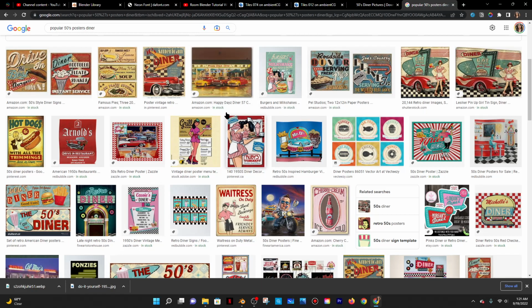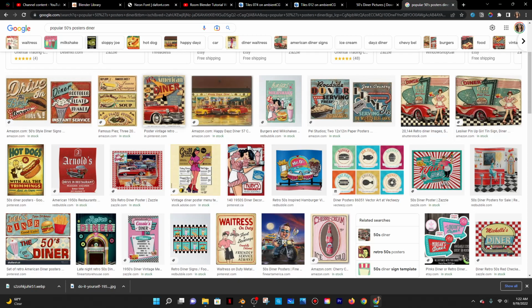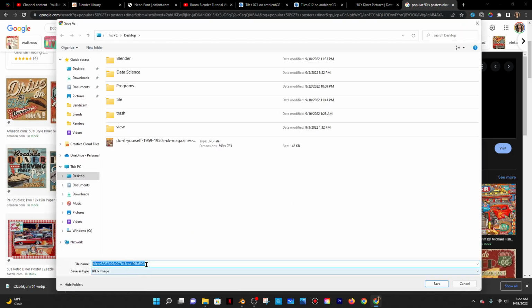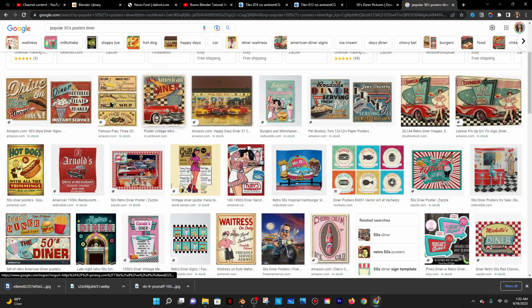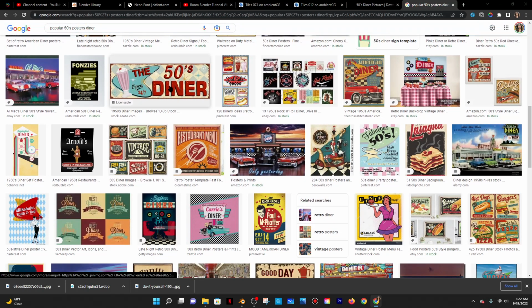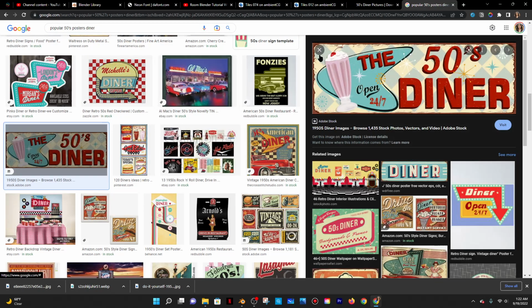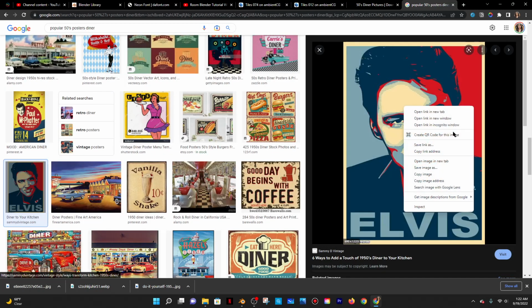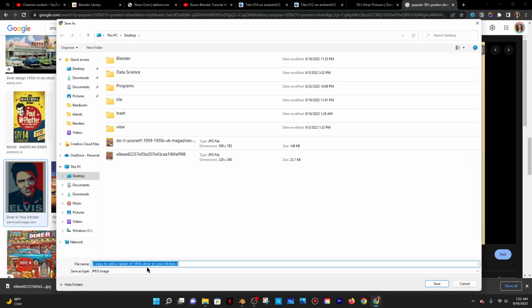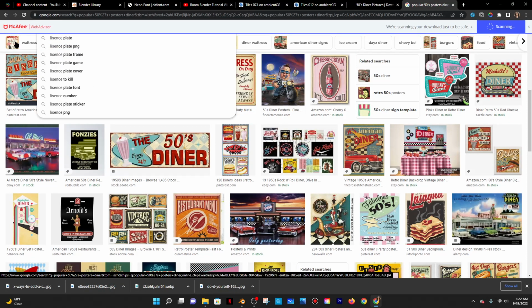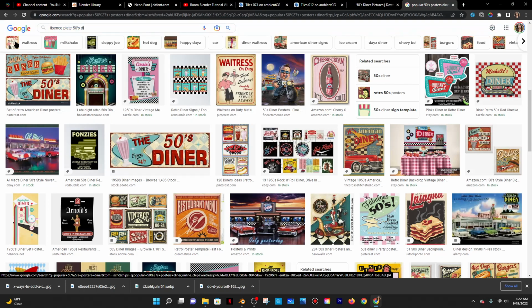I don't know, what looks good here? Maybe this one. Save image as JPEG, put it in there. Oh, maybe not this one. Save image as JPEG, put that in there. And then one other thing I want is like a license plate. 50s diner.